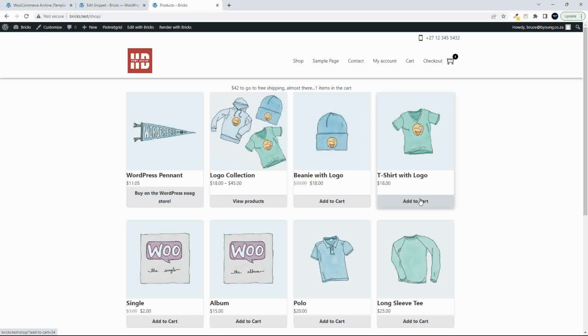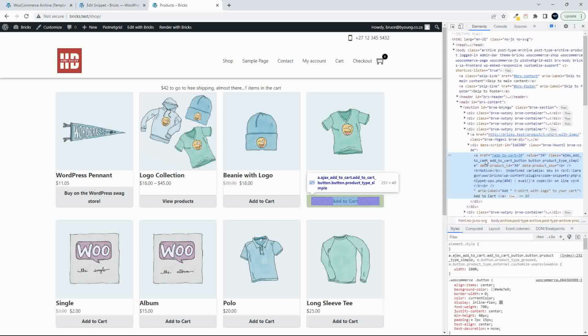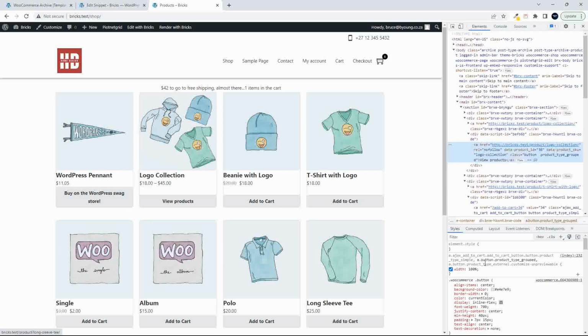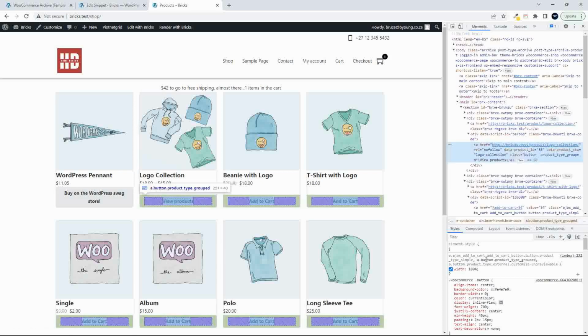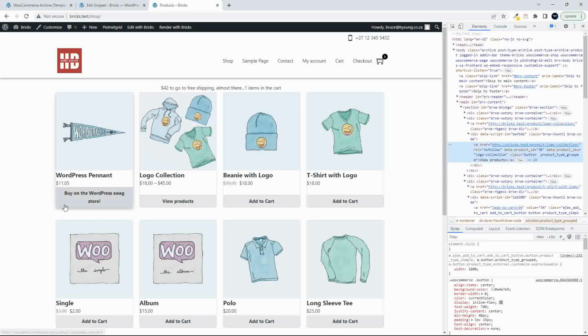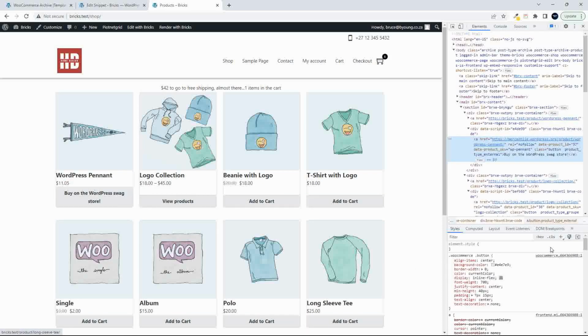Now, just one other thing that I need to show you is when you initially do this, the button isn't going to be the full width of 100%. So to do that, what I've done is I've selected the button, and with that, I've then just added some code to make the width 100%. And you'll have to do that then for the logo collection, because that is a different type of button. So you'll see there's the one for the group product. And then I also did one here, which is for the external product. I've done the same thing.